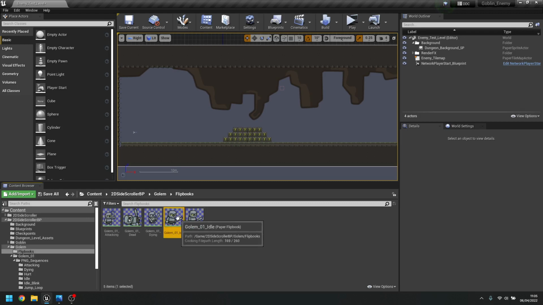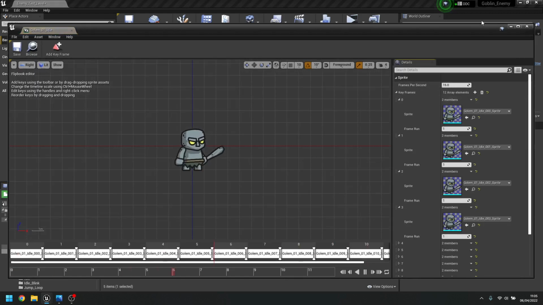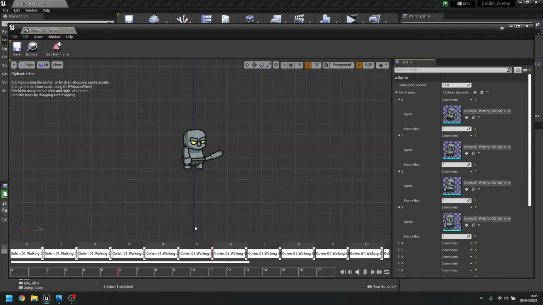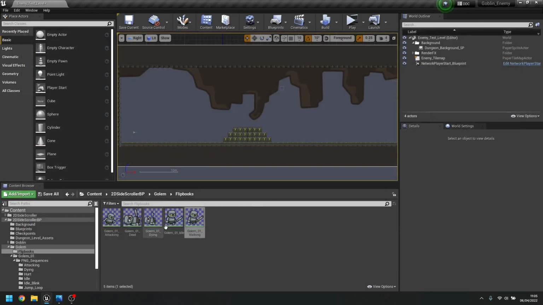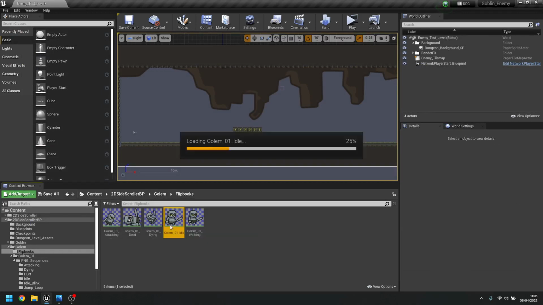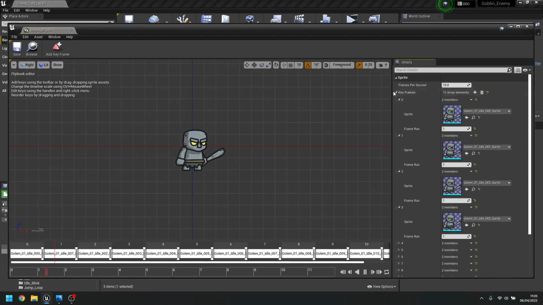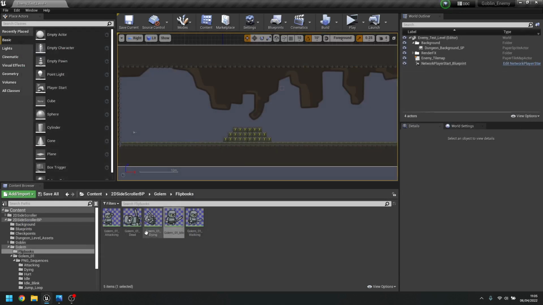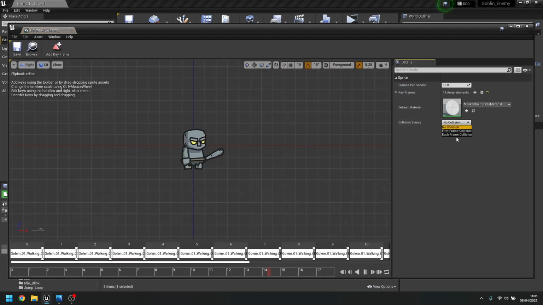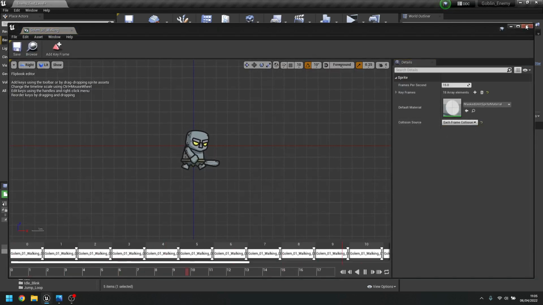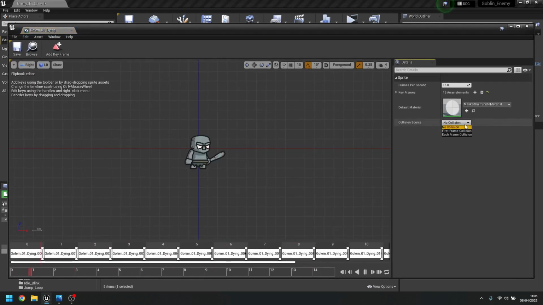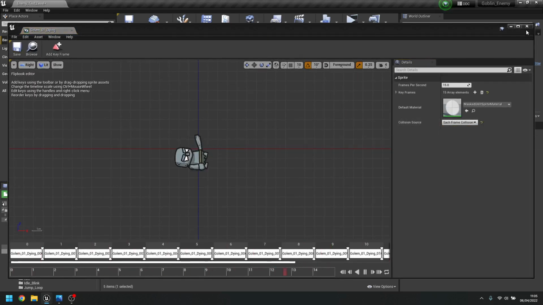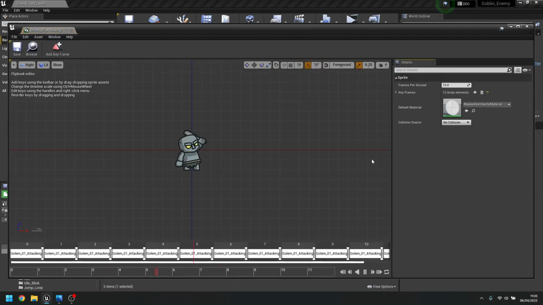So, I've got the idle, got the walk, and you just need to set them up. Make sure you've got your collisions on, which I don't, which may be an issue. Yeah, just make sure you've got these all set up to begin with. Once they're done, they're done.